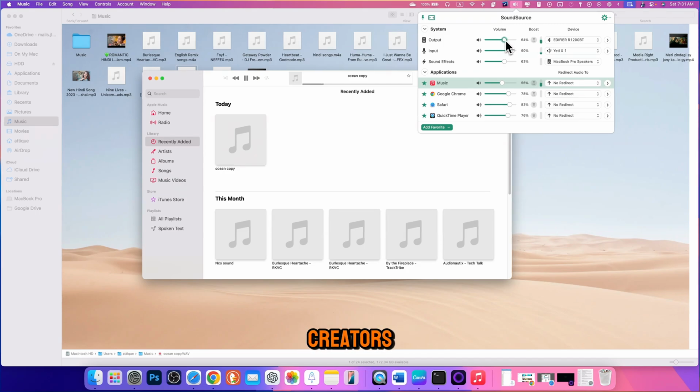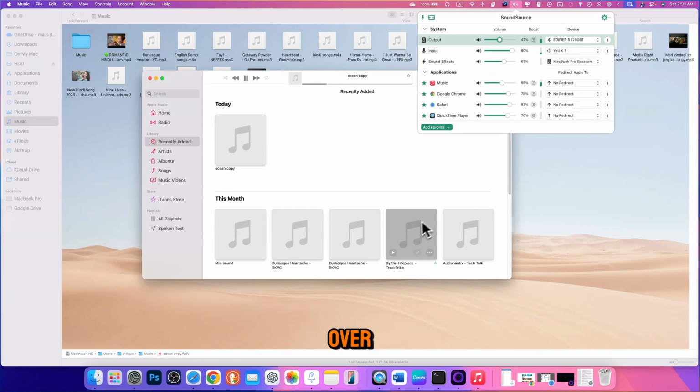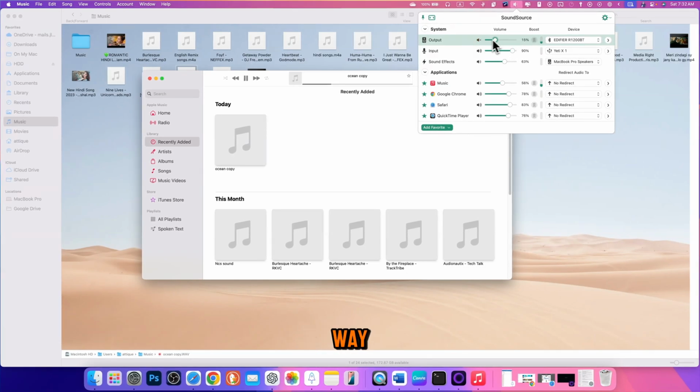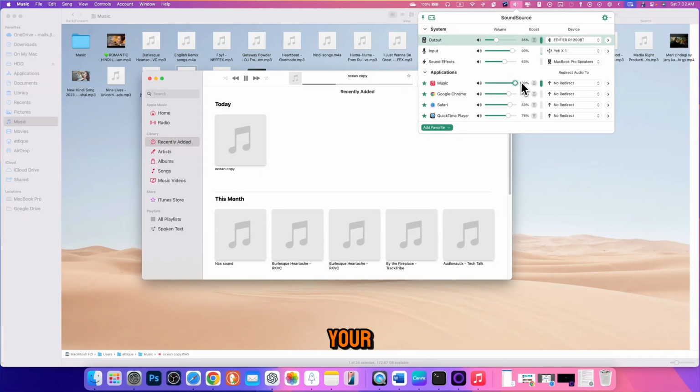It's perfect for creators, professionals, or anyone who wants to have total control over their Mac's audio setup without the hassle. If you are tired of juggling audio settings the hard way, give SoundSource a try. It's sleek, simple, and a huge time saver for managing your Mac sound.